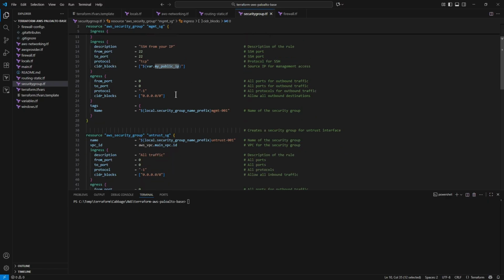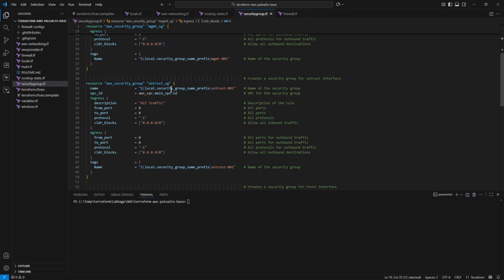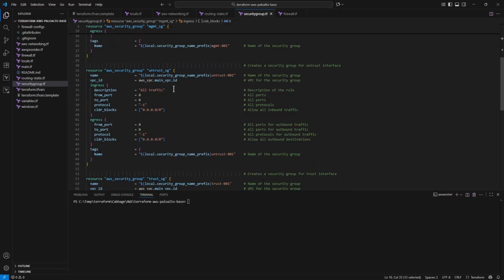We're less concerned with outbound traffic. For this use case, we'll just let it talk to the internet however it wants to. And then the untrust interface of the firewall, we're also allowing that to talk to the internet because we're protecting our network with this firewall, so that's okay.